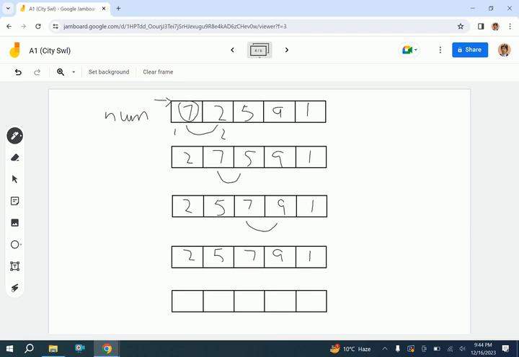7 9 1, and now this will be compared. Ultimately 9 is obviously at the wrong position, it should go to the right-hand side. So after the first pass, the fourth or fifth iteration of the first pass, this will be the picture of the array or the list. Sorry, not 9, it's 1 and then 9.